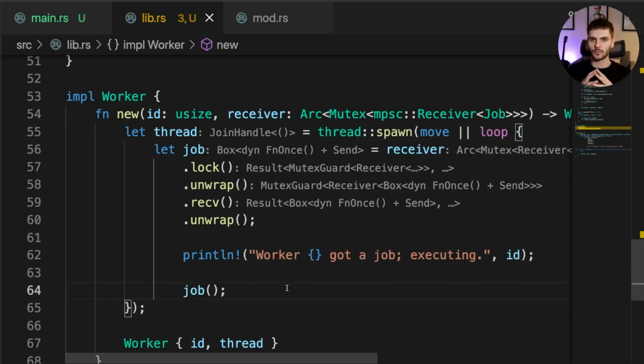To understand how this works, let's talk through a scenario. Imagine that our server got 4 requests at the exact same time. We have 4 workers in our thread pool. One of the workers will acquire a lock to the receiver and then pick up a job to execute. As soon as the worker starts executing the job, the receiver will be unlocked. Then another worker will acquire the lock, look for a job, and start executing the second request. This will happen for the third and fourth request as well.